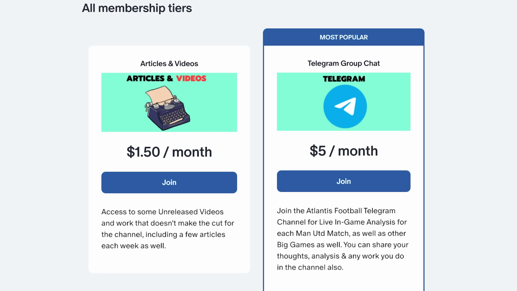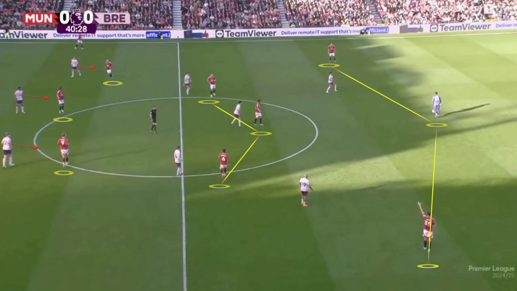But let's get straight into it. So here we see Manchester United have possession towards the end of the first half in the middle third, with Brentford sitting off in their 5-3-2 shape.